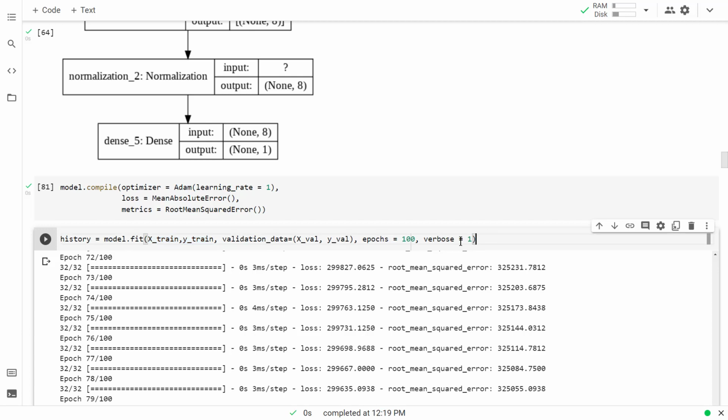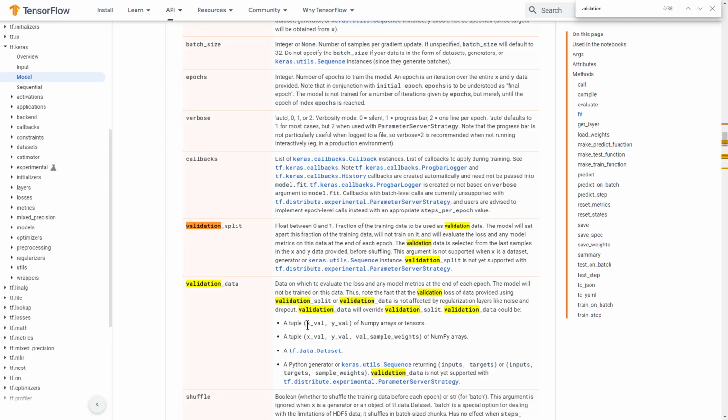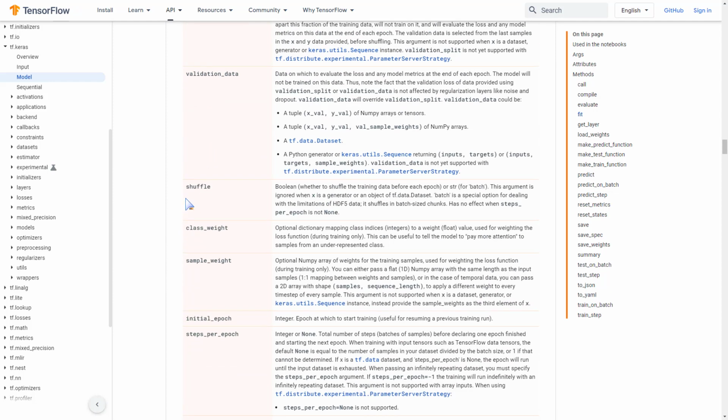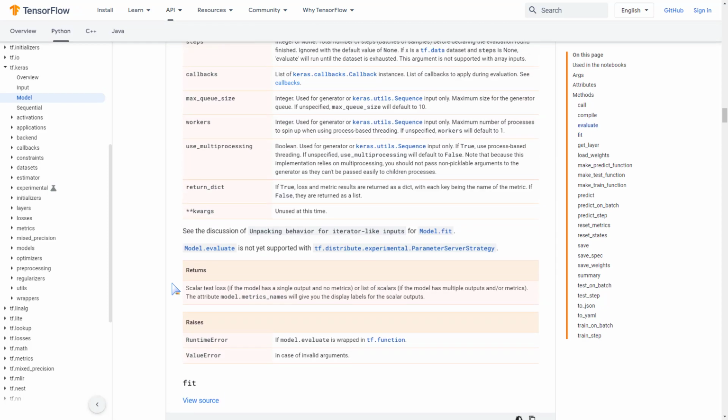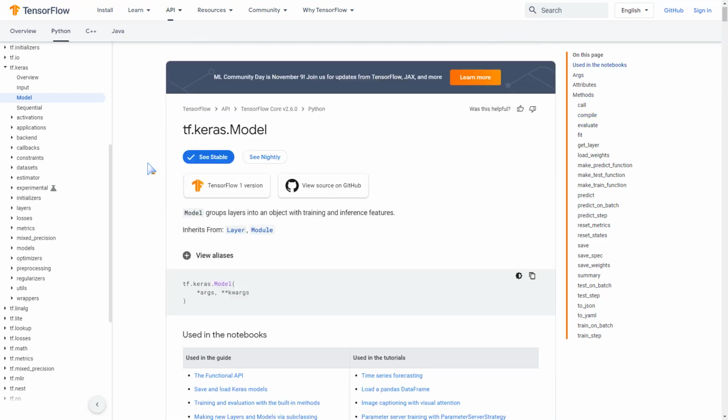Now note that when doing this, with validation data, you actually specify X val, Y val, but there is another argument which is the validation split, where you just specify the fraction of the training data to be used as validation data. So again, as usual, you could go through the documentation. You see you have shuffling, which you could do, but which we've done already. You have all these other arguments which you could check out in this documentation.